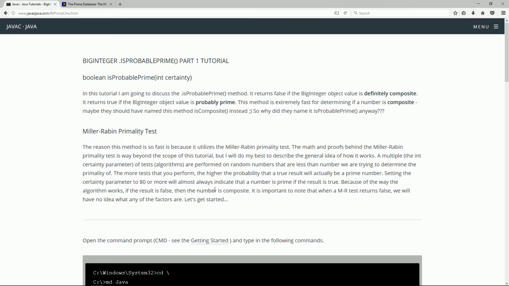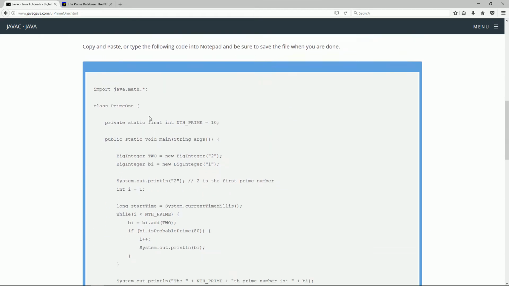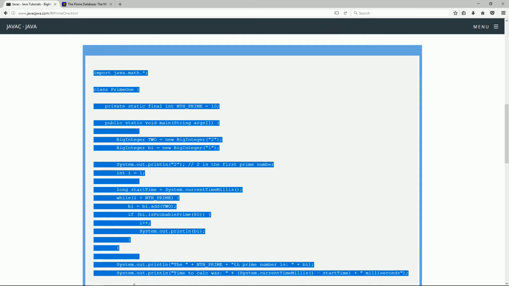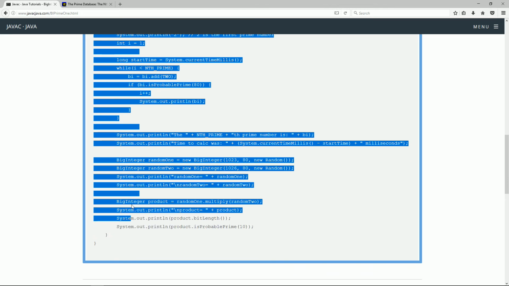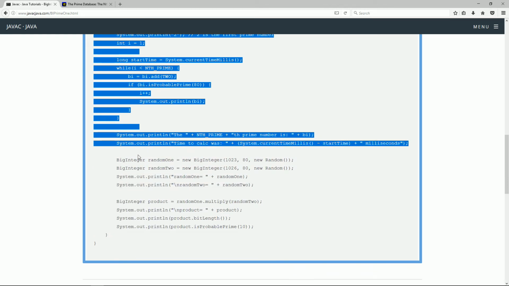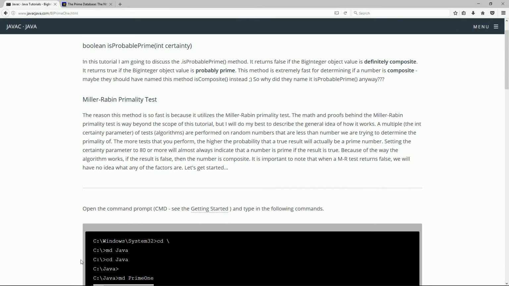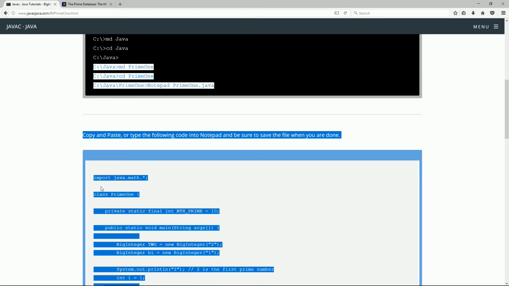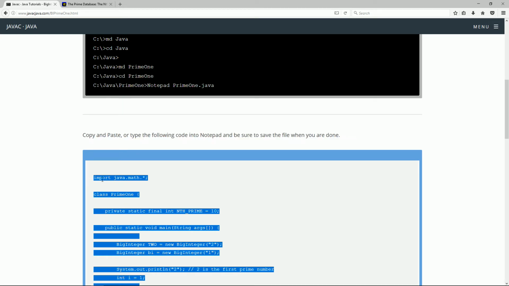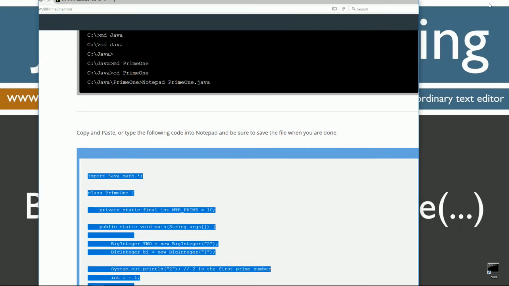So let's go ahead and get started here. Let's come down here and highlight the source code. Let's highlight the source code. Alright, Control C to copy, or right click and select copy. Let's go ahead and move the browser off screen here.